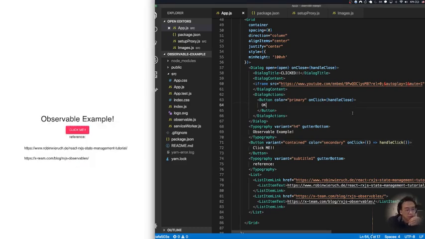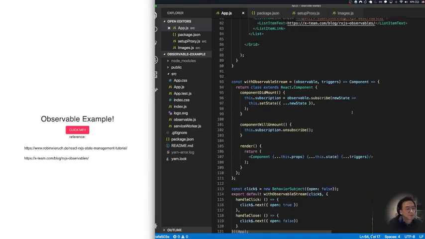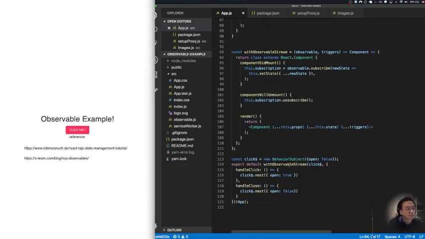Anyways, it's not double click. This is just a click. Look, it's converted to be observable. Now let's see how it works. So now we follow a format that is kind of like a higher order component generating function, that is this with observable stream.